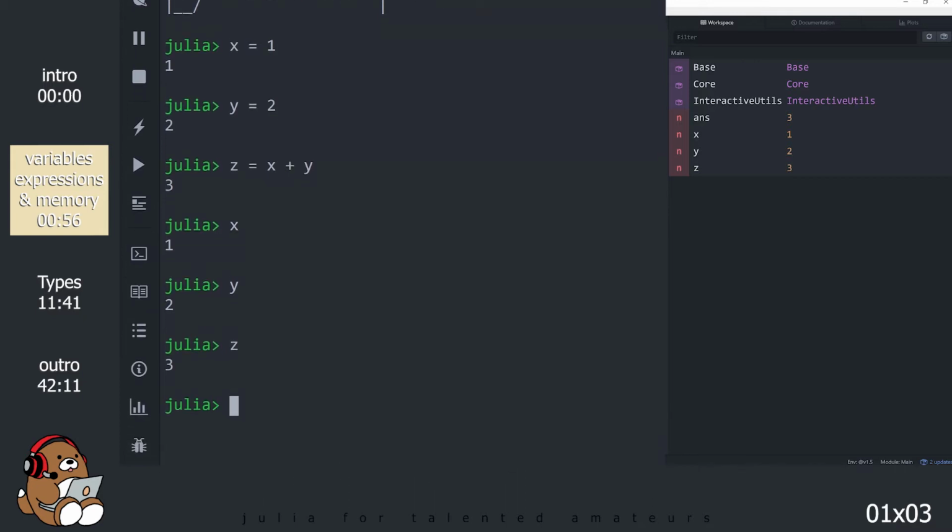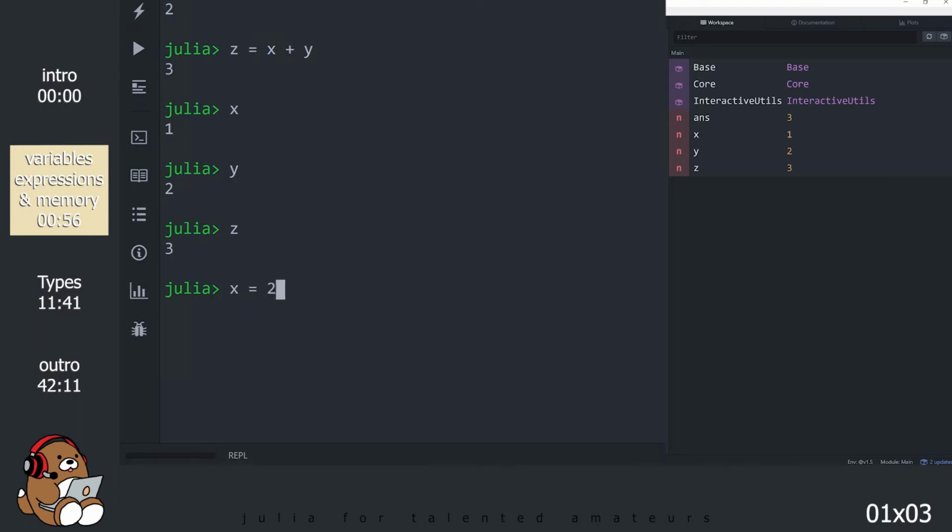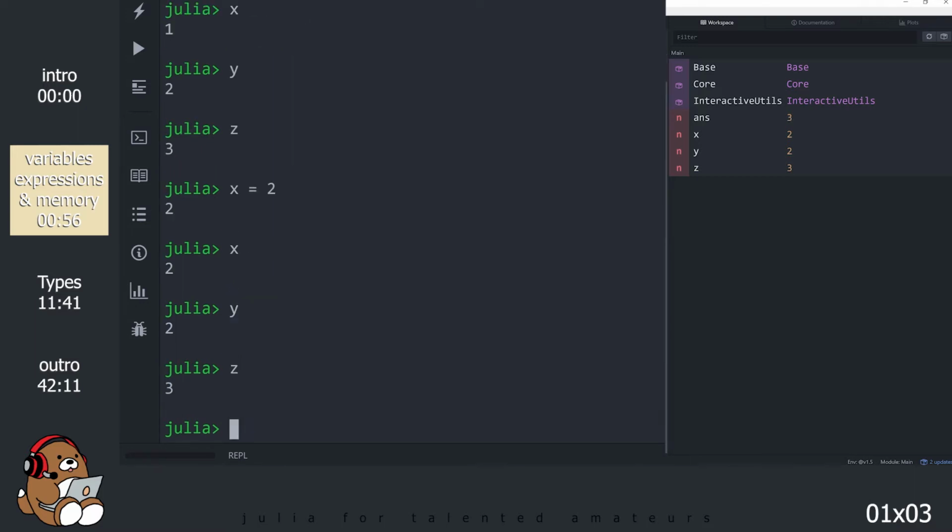Now let's try changing x from 1 to 2 to see what happens. Now type in x, y, z. What happened? Why does z still equal 3? Didn't we tell Julia that z equals x plus y? x plus y should now be 2 plus 2, so why didn't z update? I can't take it anymore!